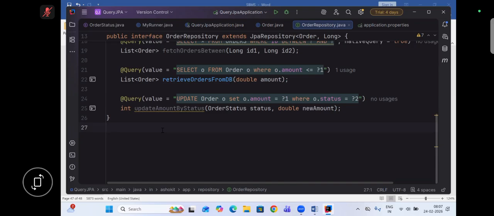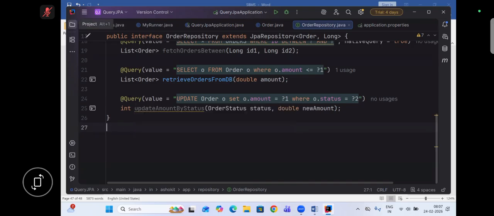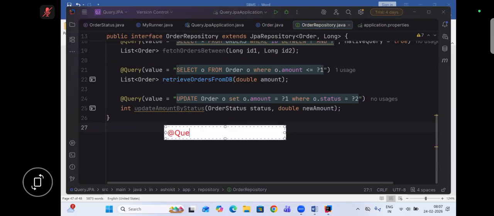But if I run this query, I will get errors, because by default JPA will use query annotation only for read operation. I repeat again: by default JPA uses query annotation for what operation? Read operation. But now we are using query annotation to perform which operation? Write operation. Read and write are the only two operations we can perform on data. Write means update also, delete also. So query annotation can also be used for performing write operations.